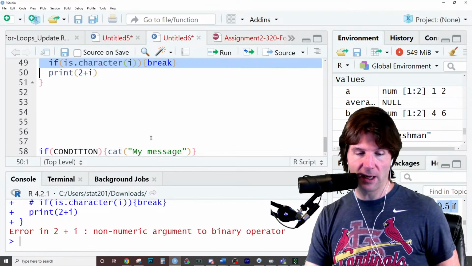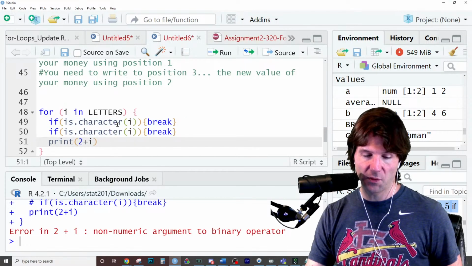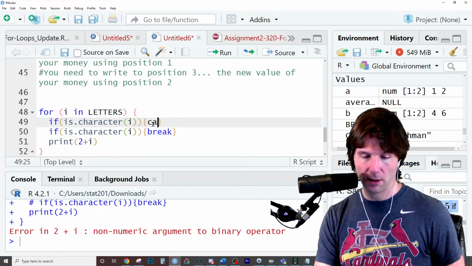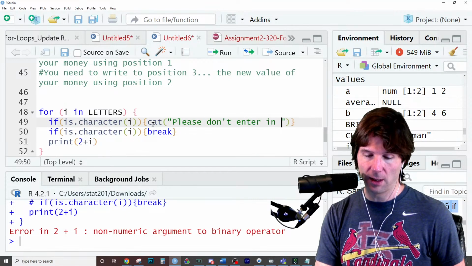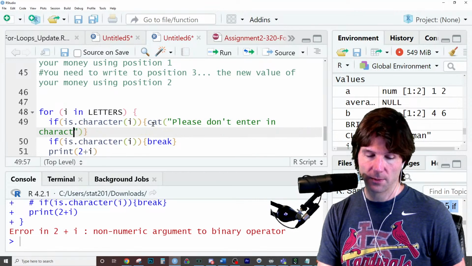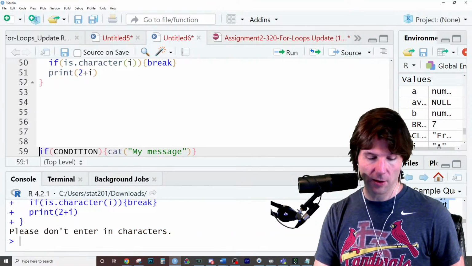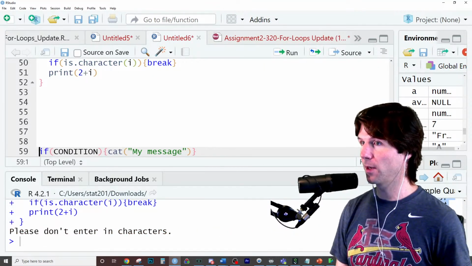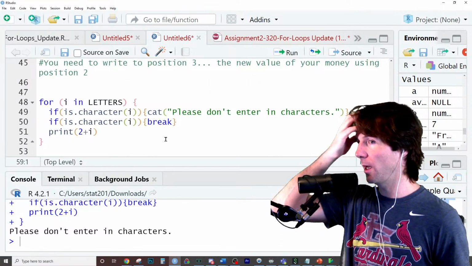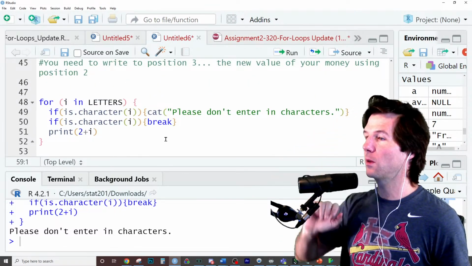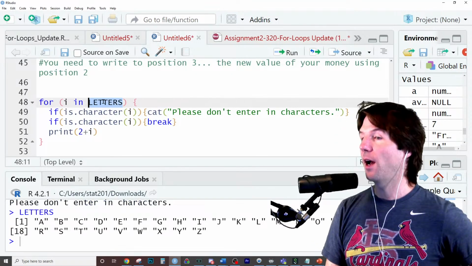So you could then make a custom message right here where you could say, if i is a character, then cat to the screen, please don't enter in characters. And right here, there it goes. Is this making sense right here, Angel? How I've done it, where this is i going through the letters, which are capital letters. Letters is a vector of capital letters. That's what we want to see.